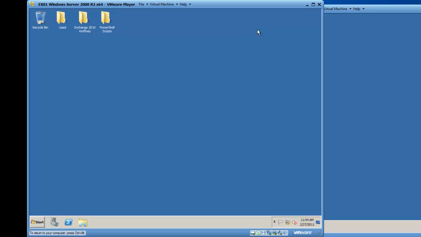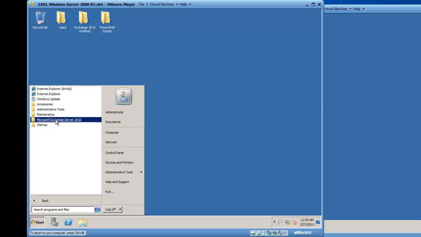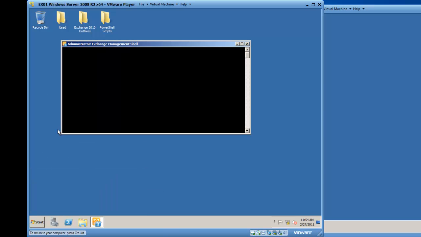We now need to define all internal hub servers that will exist within our Exchange organization so our Edge server does not reject messages. This cannot be done from a GUI. It has to be done from the Exchange command shell. So we're going to click on Start, and we'll go to All Programs, Microsoft Exchange Server 2010, and then the Exchange Management Shell.